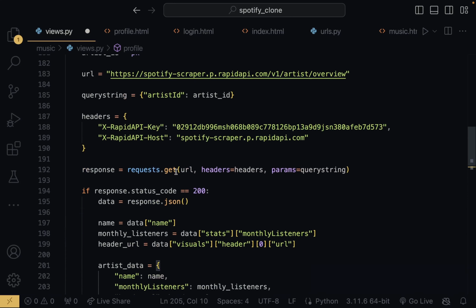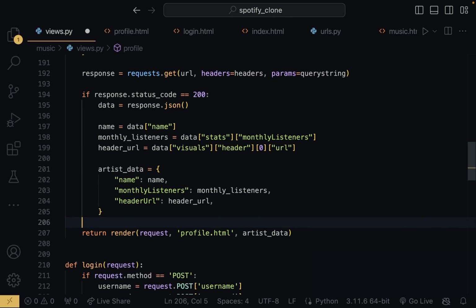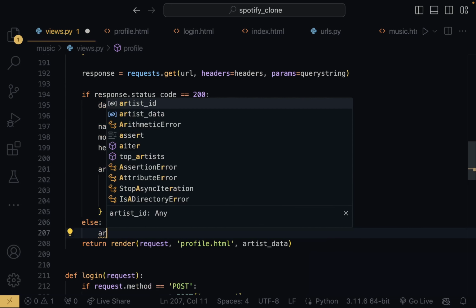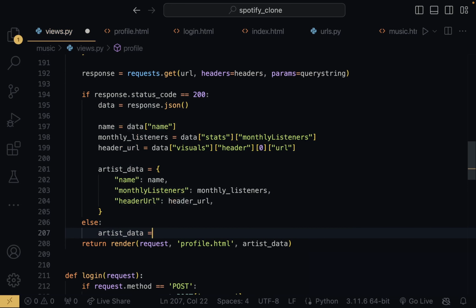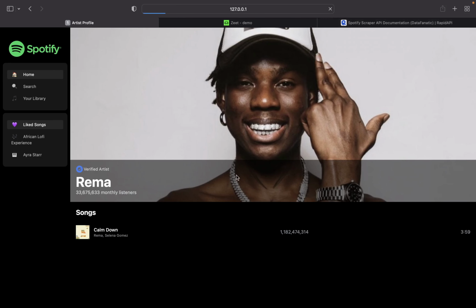But one thing we need to know is that this will give us an error, because we are saying if response is 200, then we are creating artist data. But what if it's not? What if it's something else? Then we want to say artist data should be equal to a blank dictionary, and this should not give us any error. If I come back in here now and hit refresh on this, let's see.